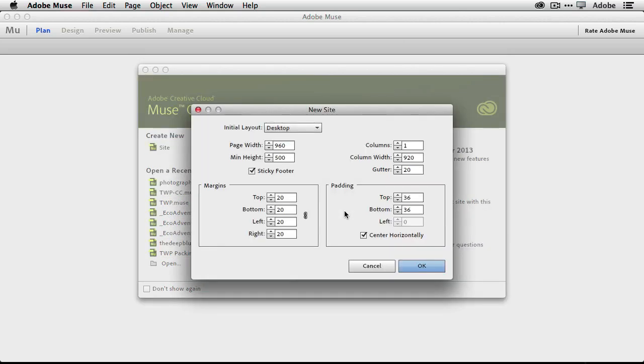When I say create new site, it brings up the new site dialog. And of course, at this point, I can choose any options I want. But the best part about this, especially as a beginner, is that Muse has really good defaults and we don't really need to change anything.